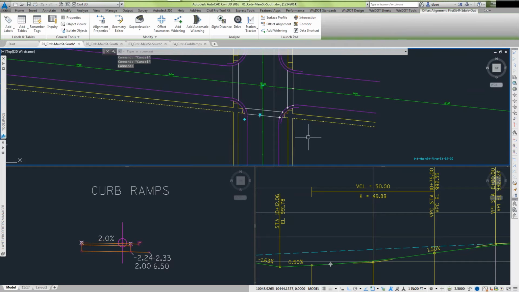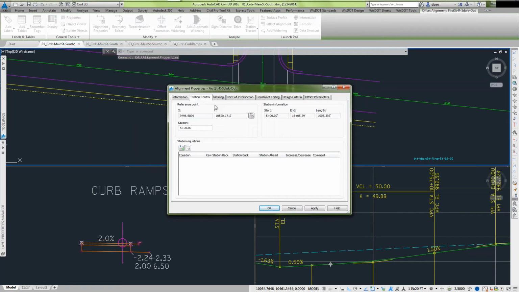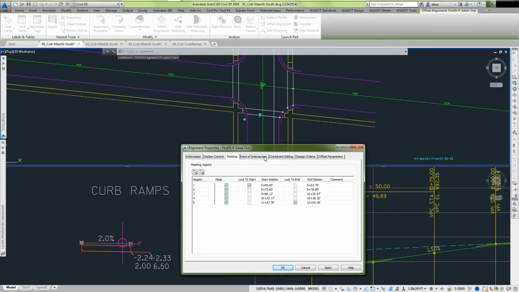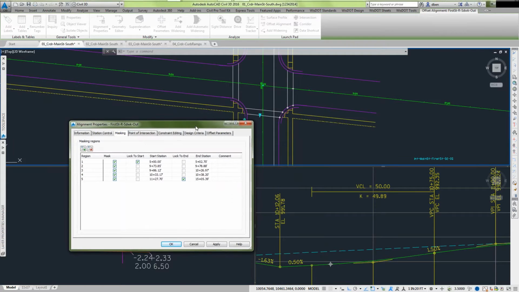Now, one thing to note about these alignments, notice how it goes all the way through. If we look at the properties, you'll notice that we have some masking. This masking is allowing us to hide parts of the alignment, so we can only display what we want to display.